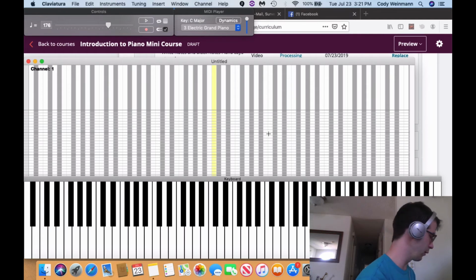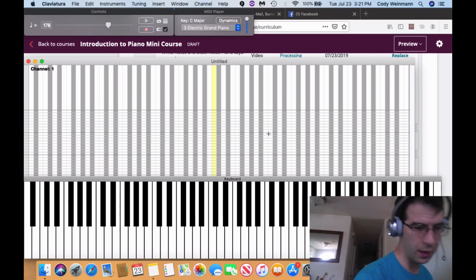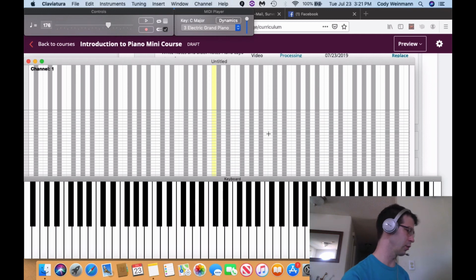Basically, to review and recap, the black notes are what are called accidentals. They are either sharps up and to the right or flats down and to the left. And they are usually in groups of 2 and 3 at a time.